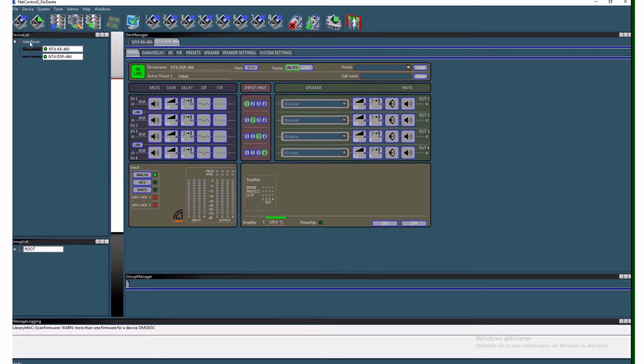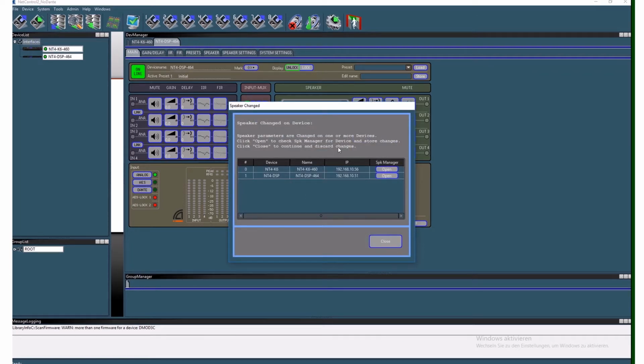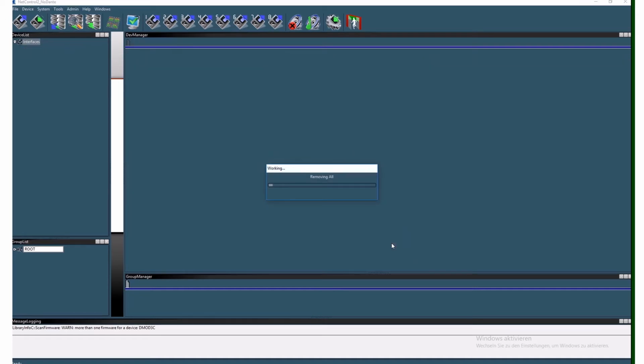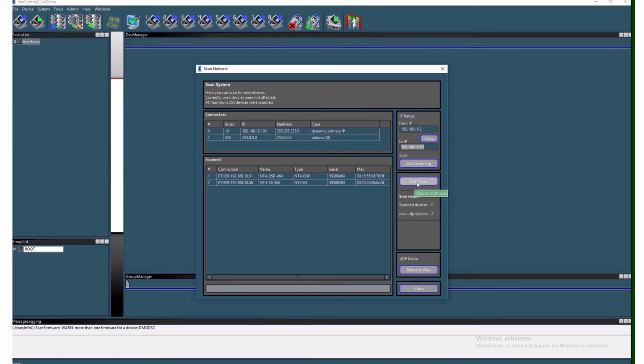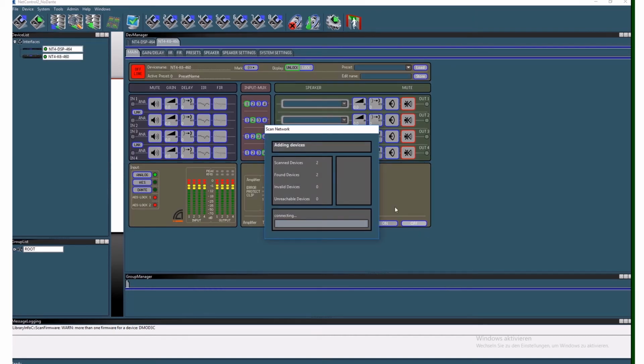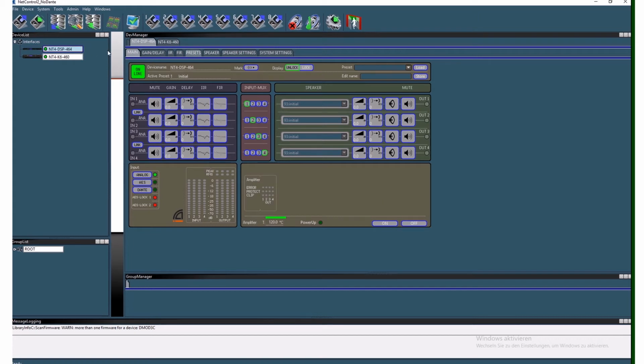We're going to go to Interfaces and remove all devices. This is showing us that there have been changes made on those devices. That's fine. That's what we want. So we're going to close that. We will now rescan again. Add all. And the last thing we need to do is select each DSP individually and change the preset to initial and load. And that completes the process.